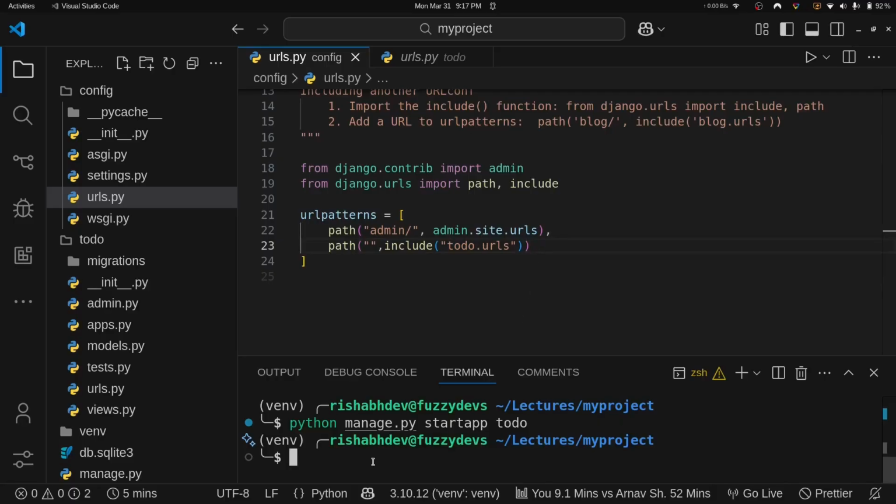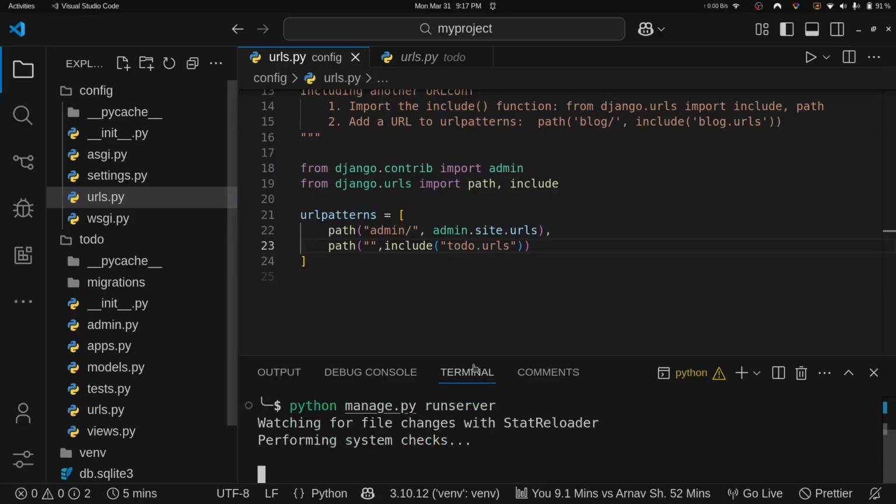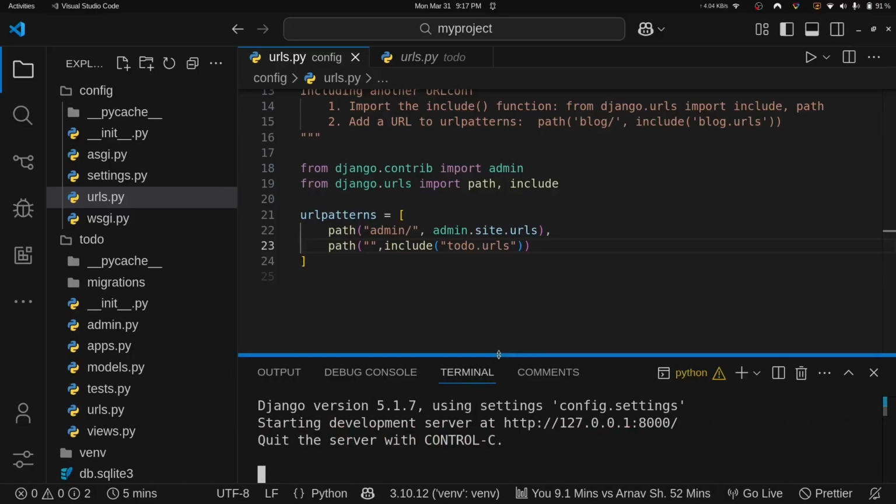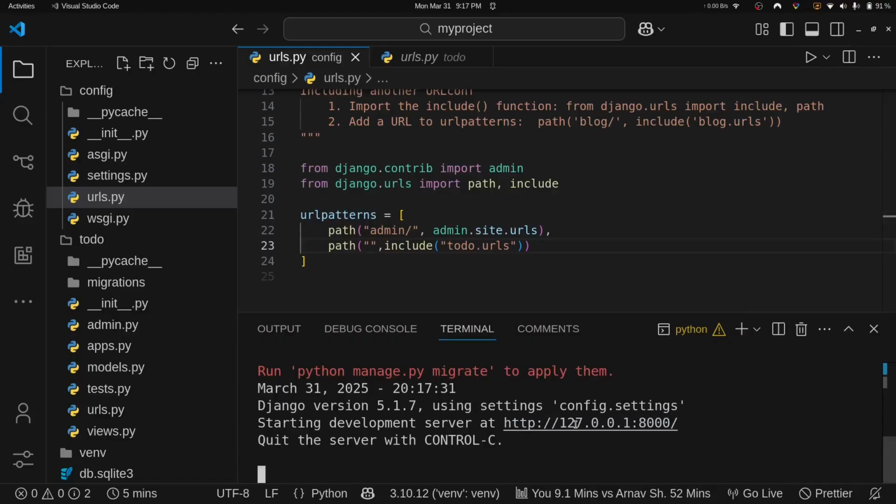Now let's run the server and test it out. Python manage.py runserver. Let's press enter, and it is running. Hold the control key, click on this link, and you can see here, this is the index page of the todo app. Our first view is working perfectly.